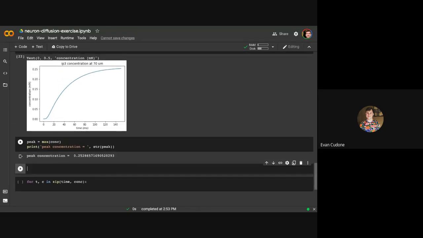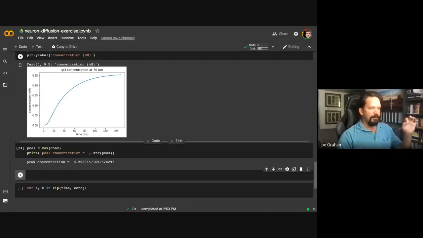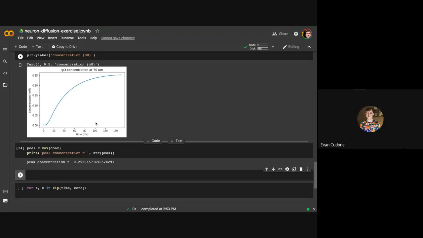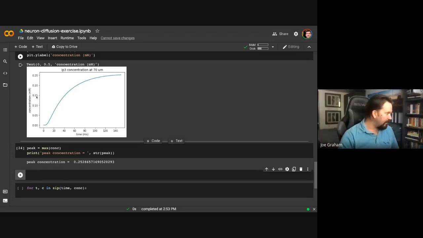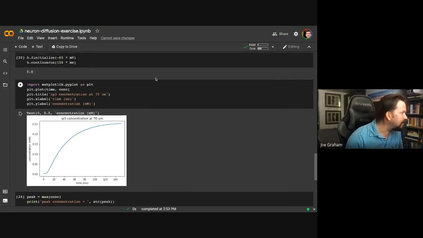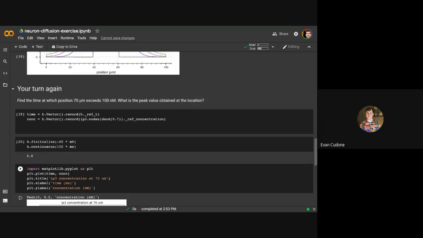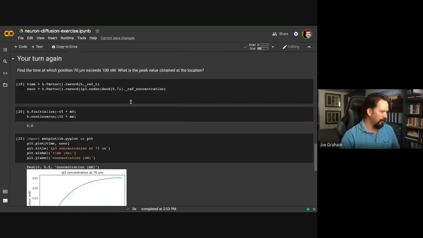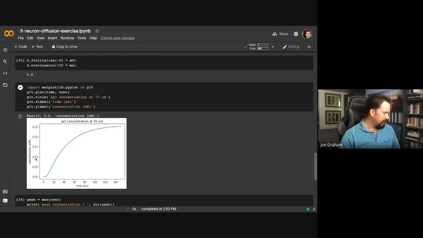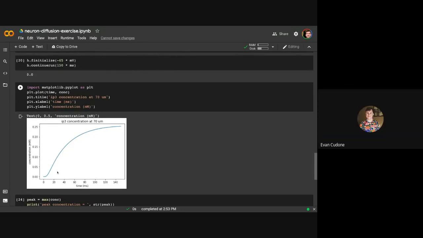Wait. So exactly what are we finding again? We want to find the time when our concentration, which is at 70, hits above 100. Oh no, the concentration hits what? Yeah, the concentration 100 nanomolar. What's that? 0.1 then? Yeah. So it'd just be conc greater than 0.1.